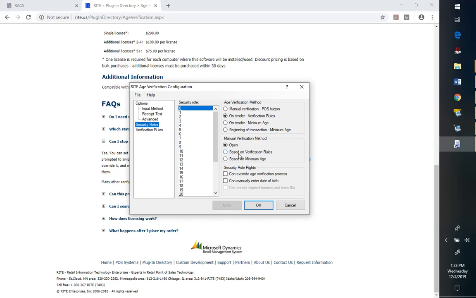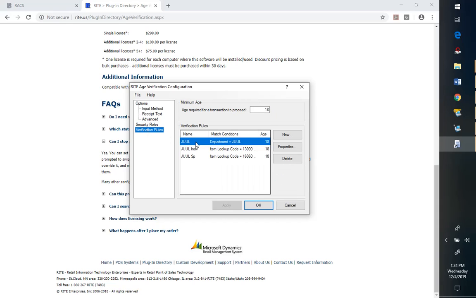Manual verification options, security roles, security role rights as far as overriding and manually entering. I'm going to leave all that off for now just so you can see how it works. And then we've got our verification.